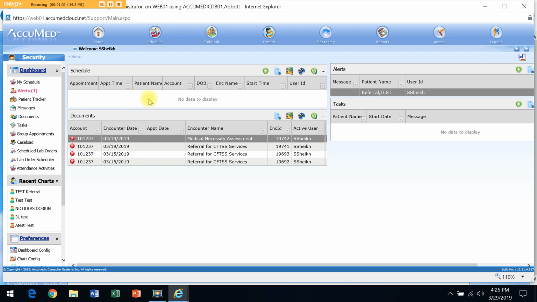This field here is the schedule field. This is going to show any appointments you have scheduled coming up soon or ones that are overdue. This one is going to show documents. It's going to show any notes or anything that you've been working on recently. The one over here is very important. This is the alerts field. This is going to show you alerts if your supervisor has assigned a new patient to your caseload.